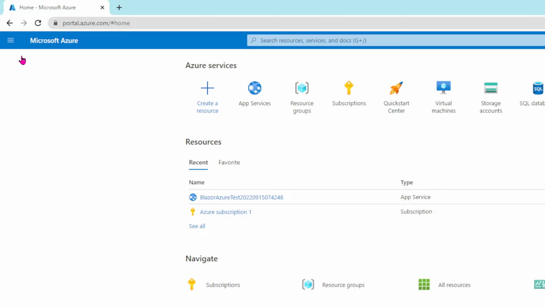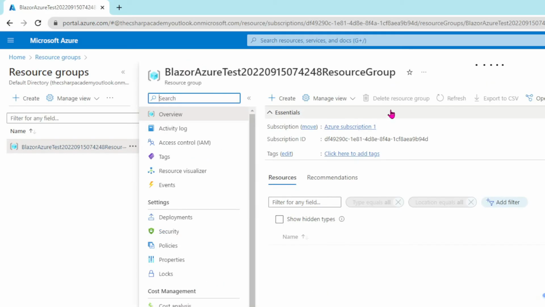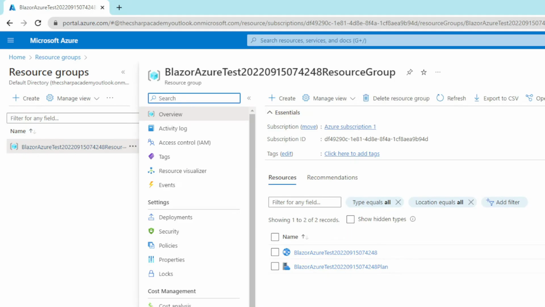Now, very important, if you don't want to pay anything for your apps, and that's especially important when we publish a database, we have to delete our resource. So let's go back to the portal and click on Resource Groups. Then on the list of resource groups on the left, we're going to see the one that we just created. You can click on it and then click on Delete Resource Group.